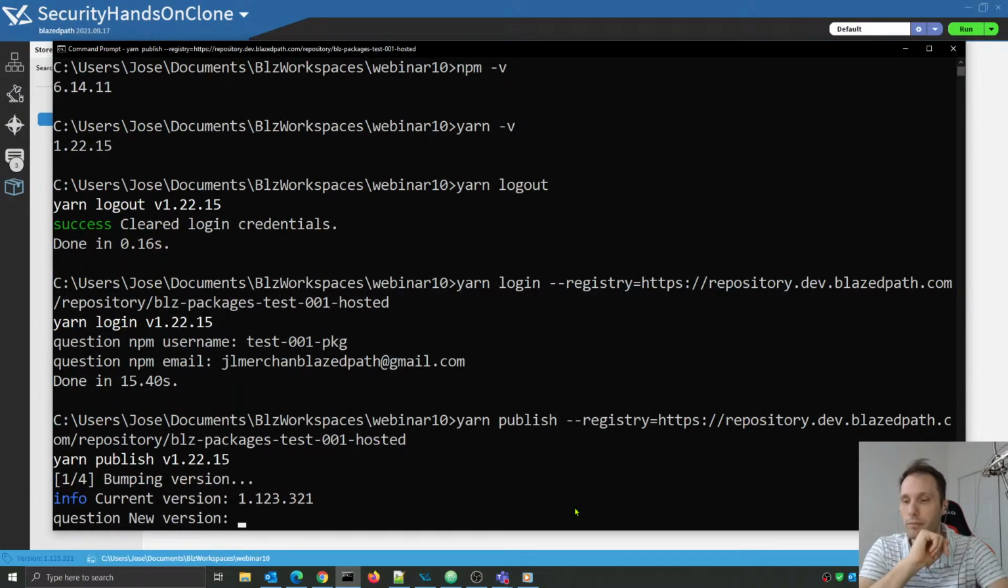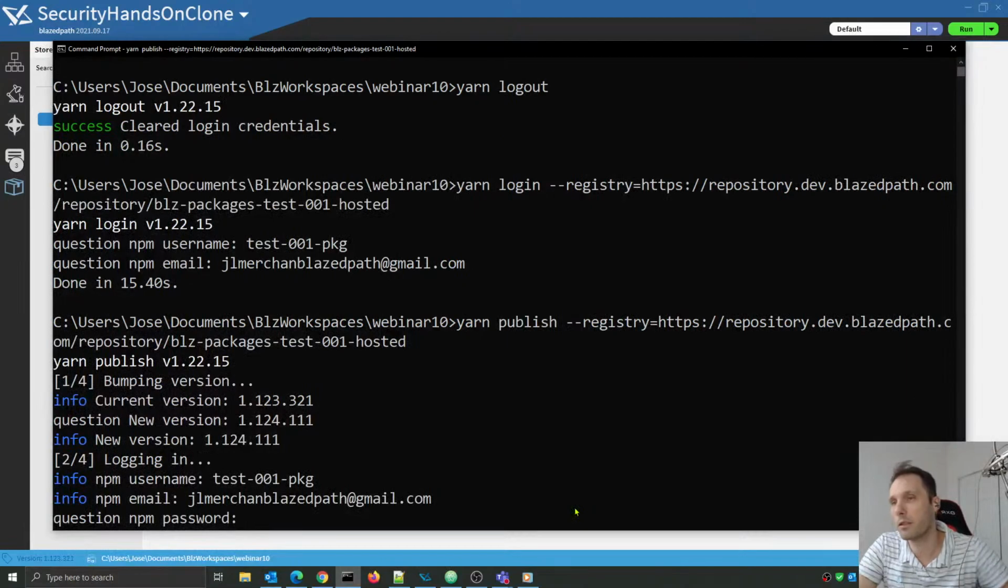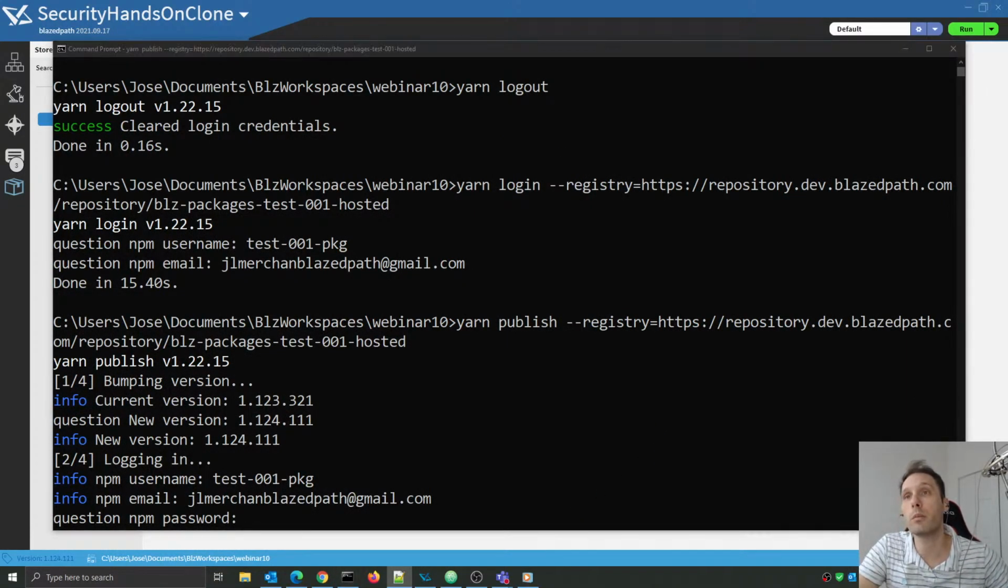Click on enter. It's going to give you the current version of the package. If you want to change the version, you can do so from here. If you don't want to change it, just click on enter. It's going to take the same again. So just going to, for update's sake, 1.124.111. So now it's going to ask me for the password.